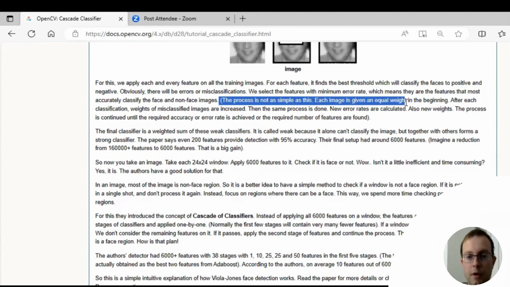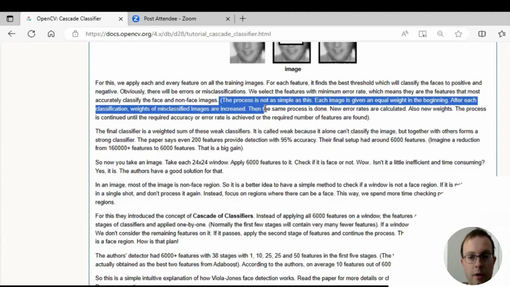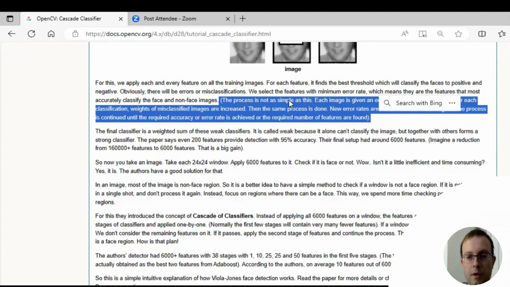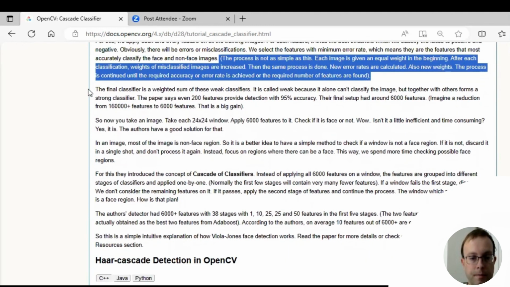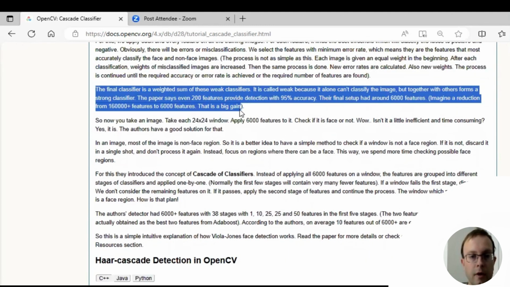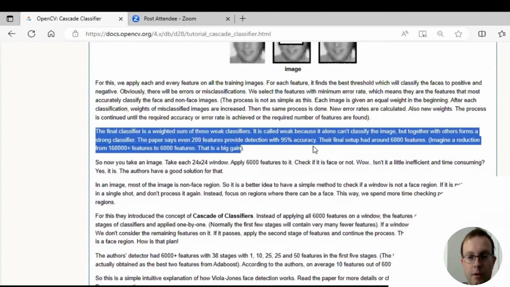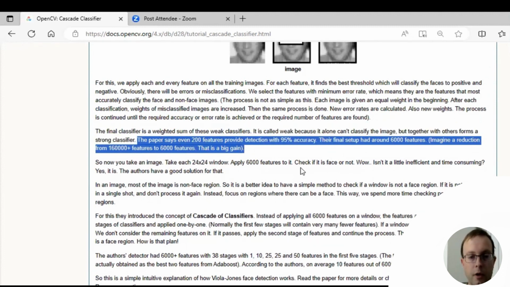The process is not as simple as this. Each image is given an equal weight in the beginning. After each classification, weights of misclassified images are increased. Then the same process is done. New error rates are calculated, also new weights. The process is continued until the required accuracy or error rate is achieved or the required number of features are found. The final classifier is the weighted sum of these weak classifications. It is called weak because it alone can't classify the image, but together with others forms a strong classifier.